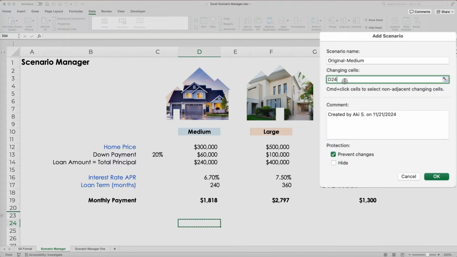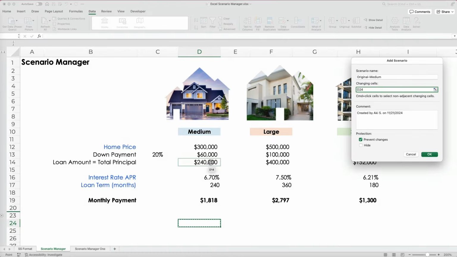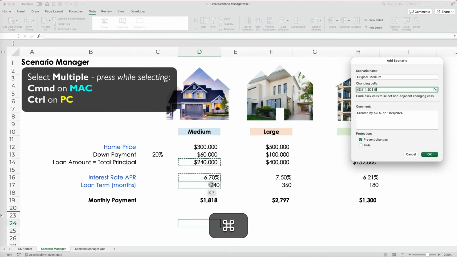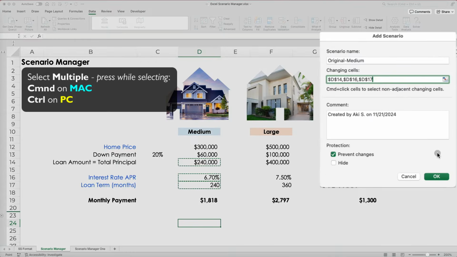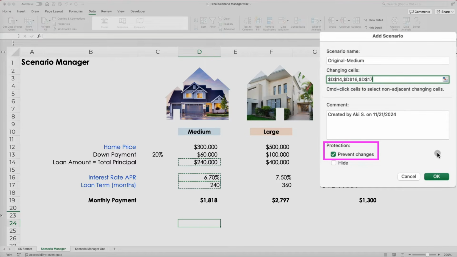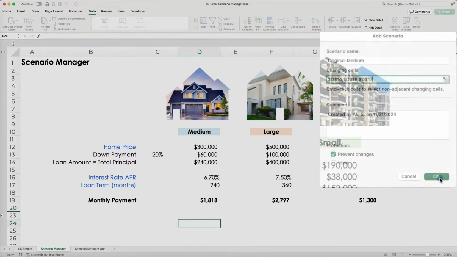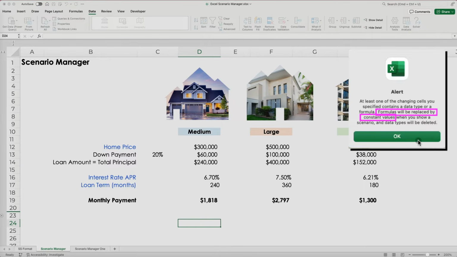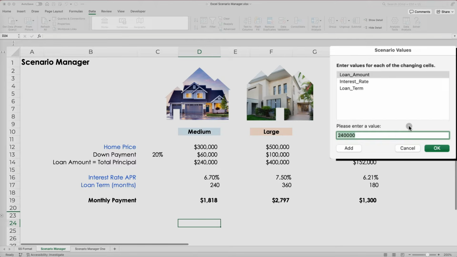In the Changing Cells field, select the variables you want to test, up to 32. You can select a range or multiple cells by holding Command on Mac or Control on PC. The Prevent Changes option prevents edits if the worksheet is protected. If any selected cells contain formulas, Scenario Manager replaces them with constants. For example, my loan amount is calculated, so it will become a fixed value in my formula now. If you need to keep it calculated, use another constant instead.